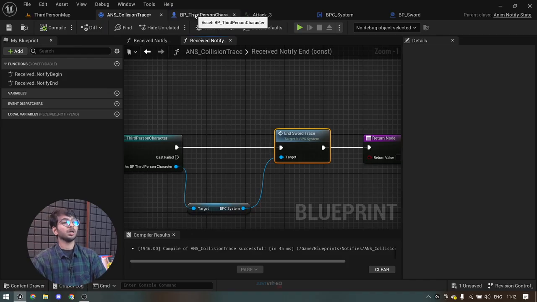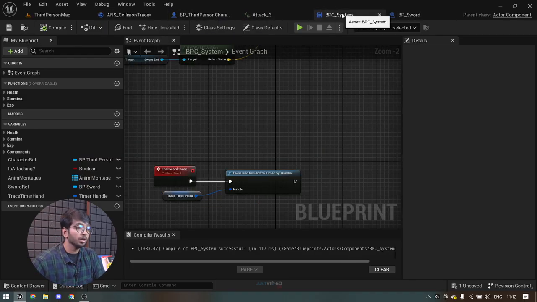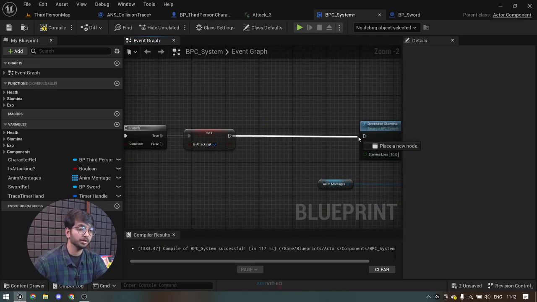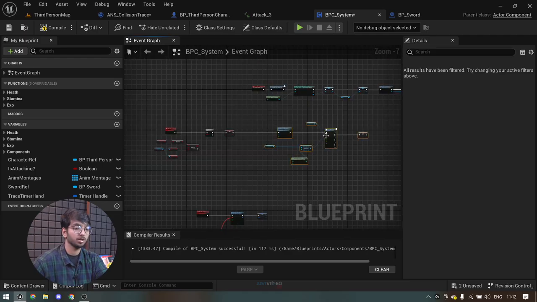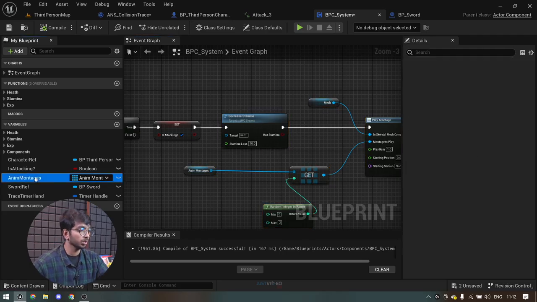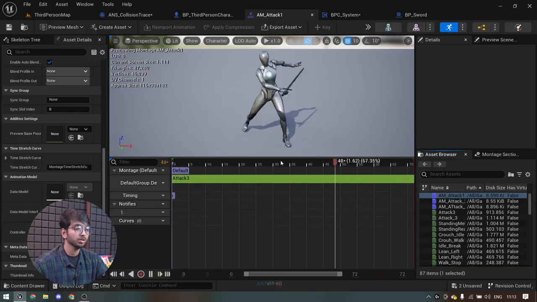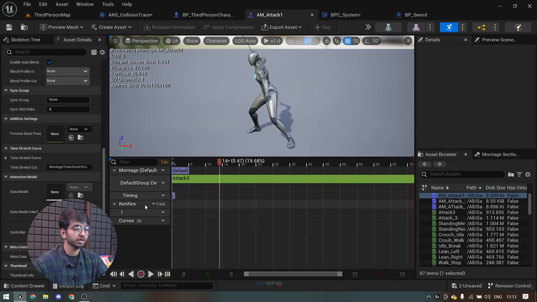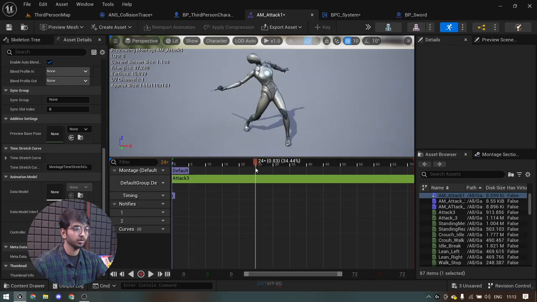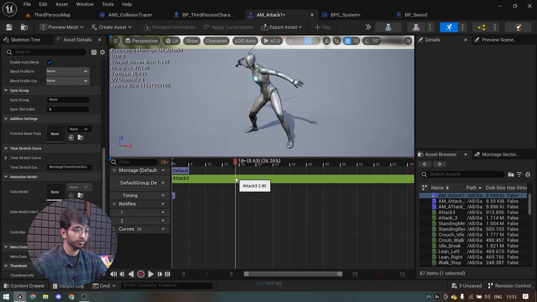And now first of all we'll have to disconnect the start sort trace from the attack function. We'll delete it from here, and now we'll have to set that individually to the animations. So I'll click on the anim montages, double click on this, and as you can see there is a notifies option here, and you can also add more tracks here if you have more than one notifies. And we'll right click here and we'll start it from here and we'll end it here.